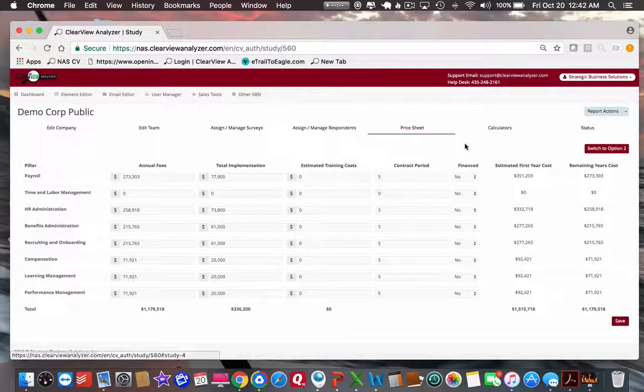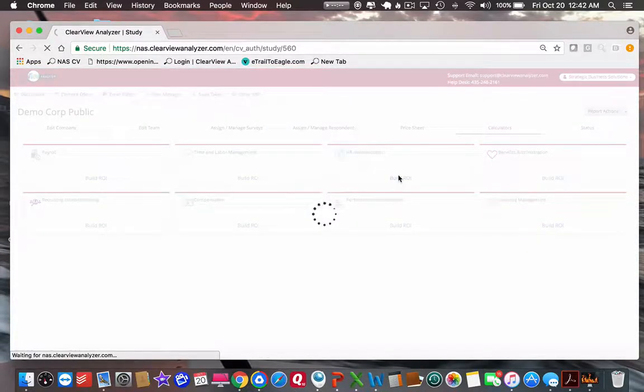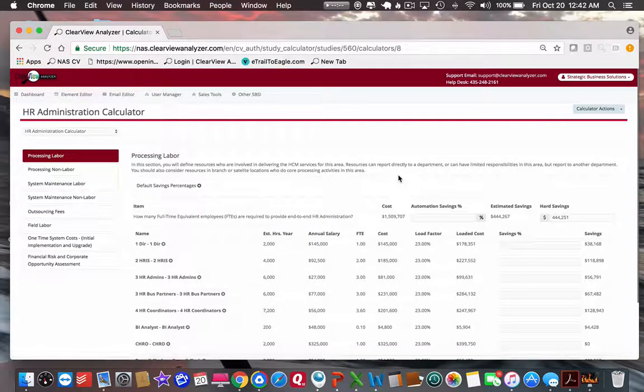Basically what happens here is all of the data that we collect within the Clearview framework of surveys gets pumped into corresponding ROI builders that you can see here as I click this calculator tab. So whatever surveys are activated, if we only had payroll and time, they're the only 2 boxes that would show here, so it's a dynamic build. But because we have all 8 of the pillars constructed, we're showing all 8 of those builders. So I'm just going to open up this HR administration builder to show you how this is configured and how we use it.